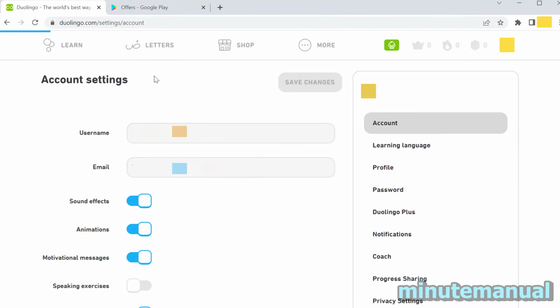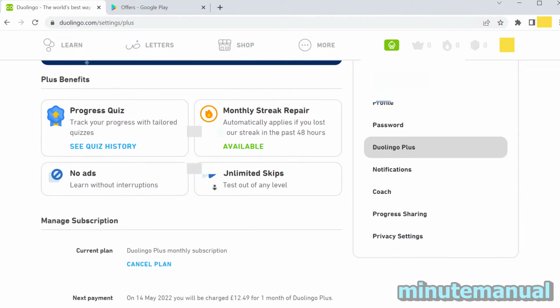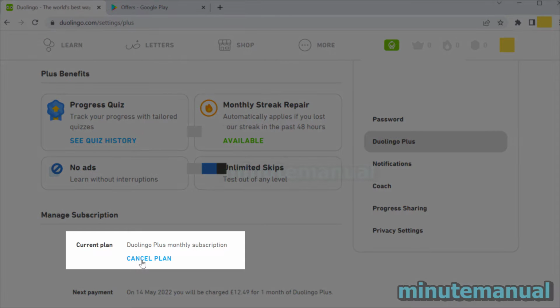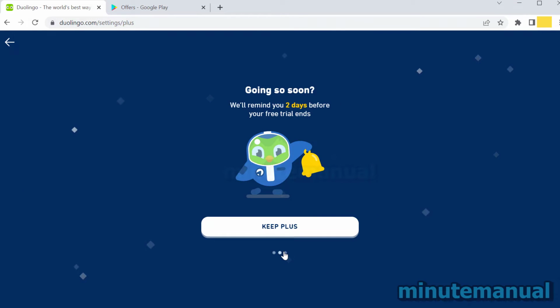Now click on Duolingo Plus to the right hand side, scroll down and then click on cancel plan. Then go through the options, so I'm going to click I didn't find it valuable. Then I'm going to click on proceed to cancel, and now I have cancelled Duolingo Plus.